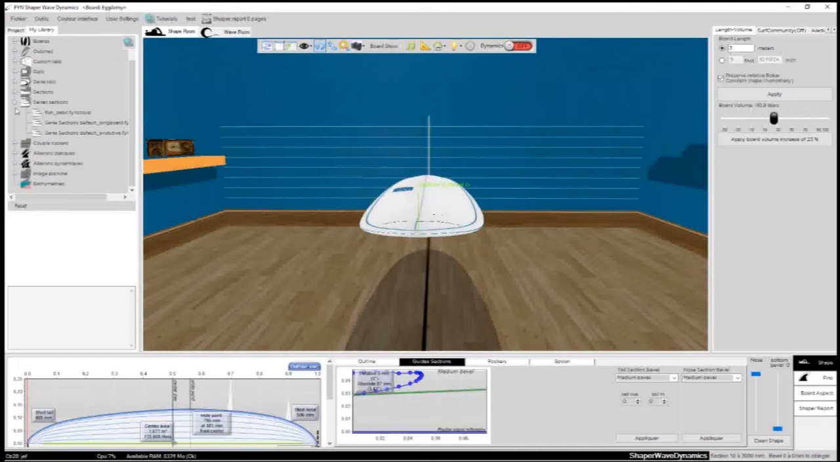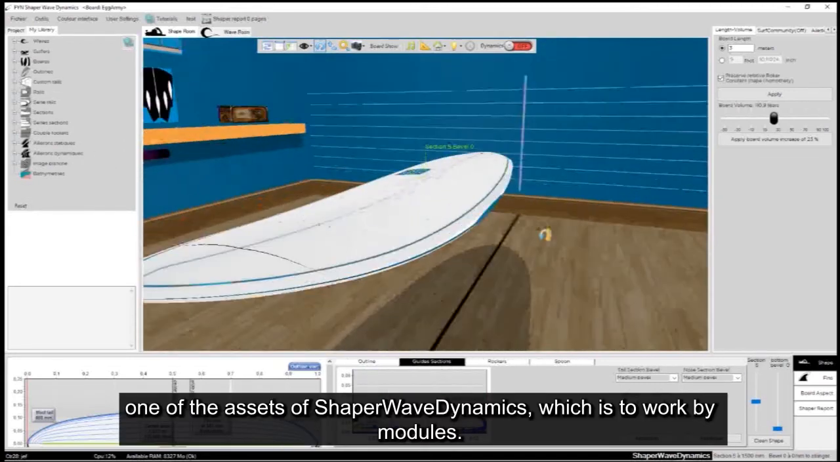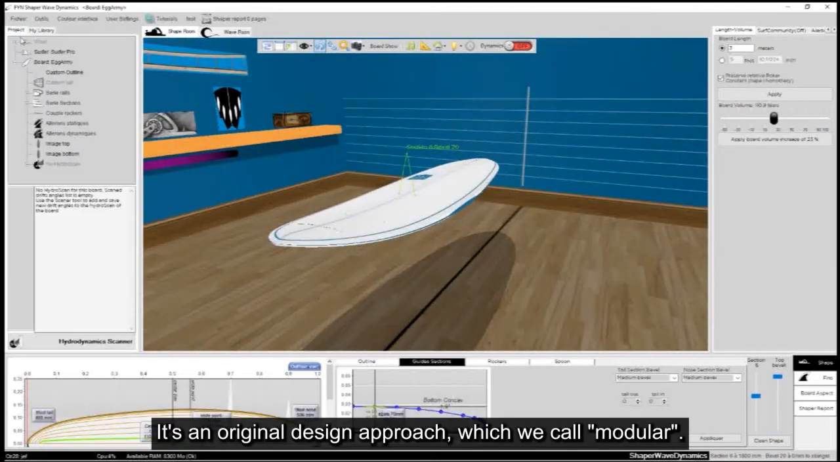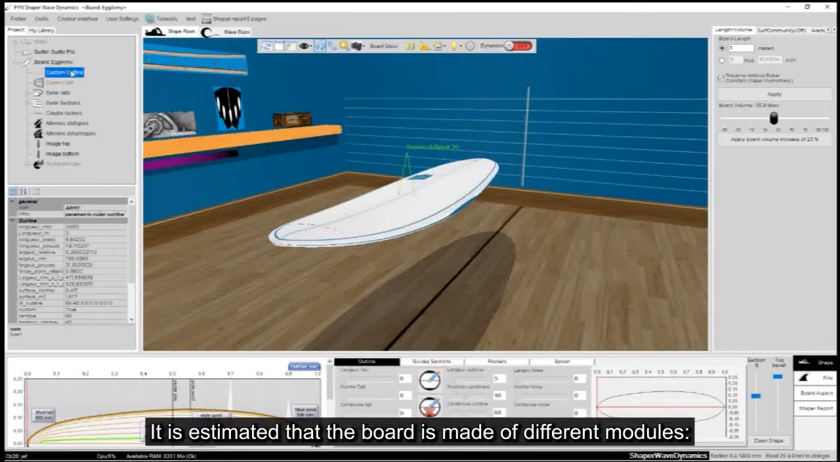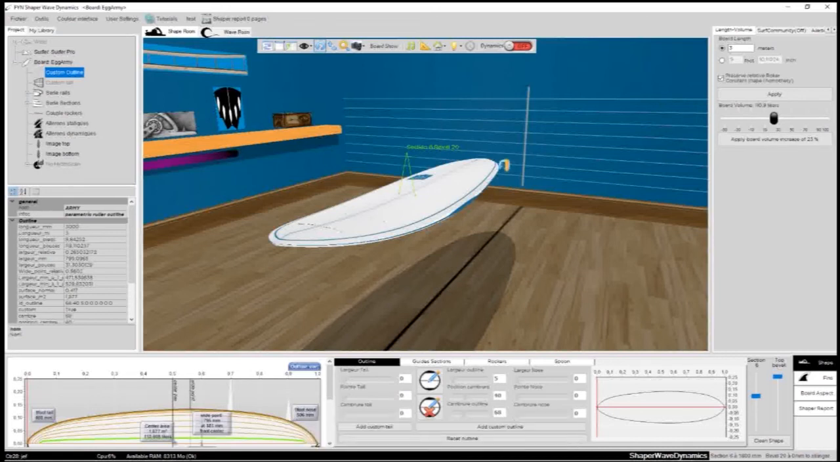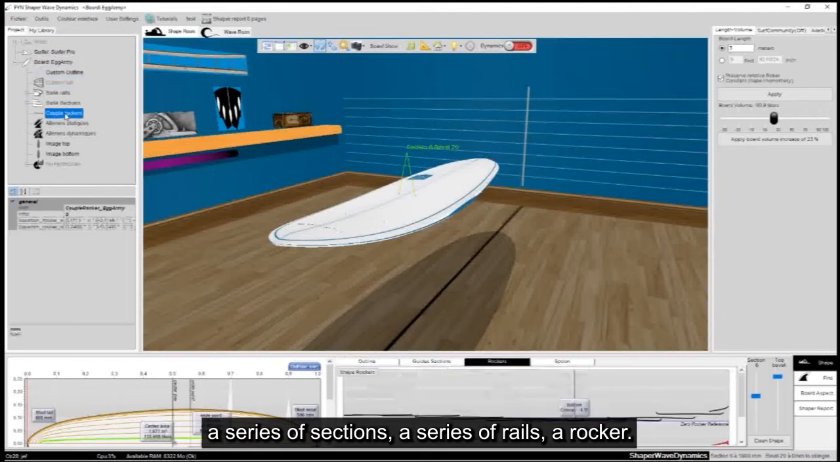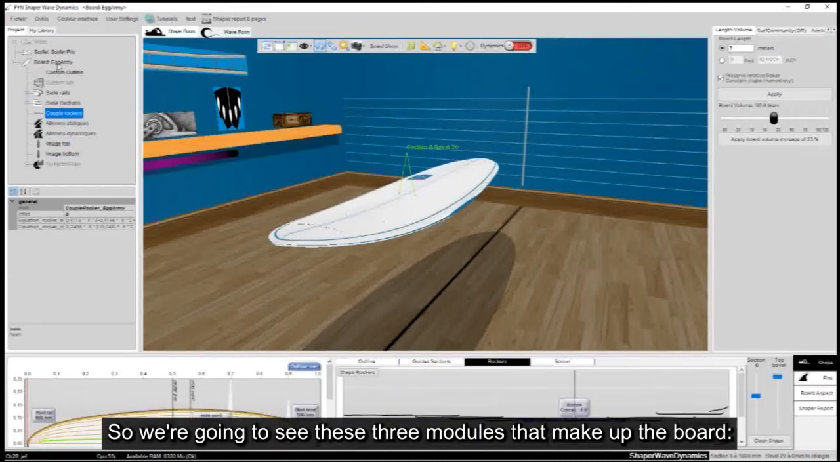We note here one of the assets of Shaperwave Dynamics, which is to work by modules. It's an original design approach, which we call modular. The board is made of different modules: the custom outline, possibly a tail, a series of sections, a series of rails, a rocker, and possibly an image.